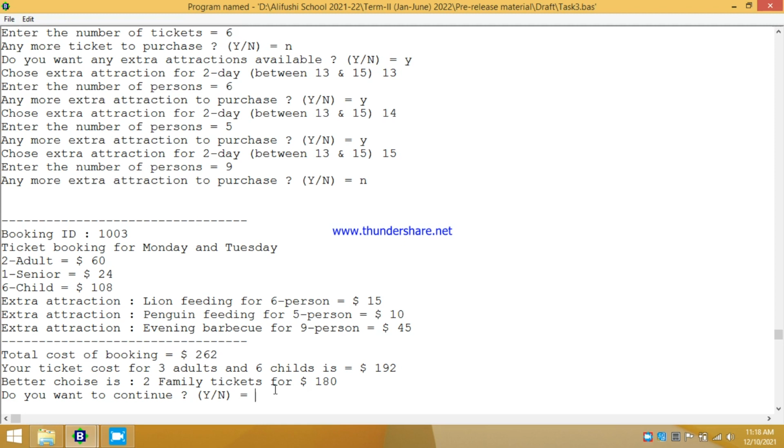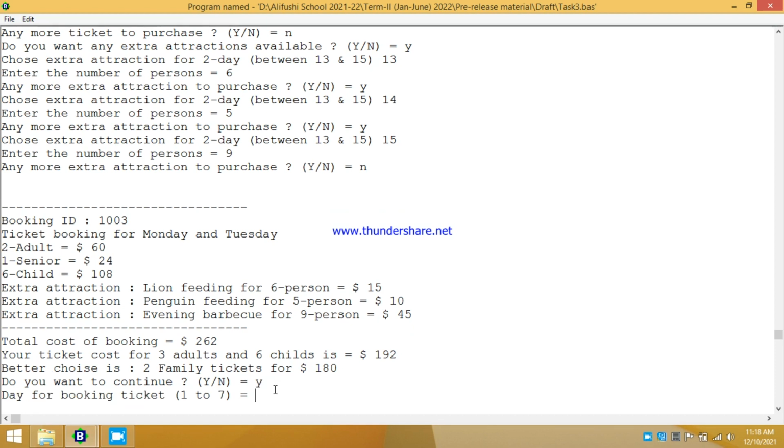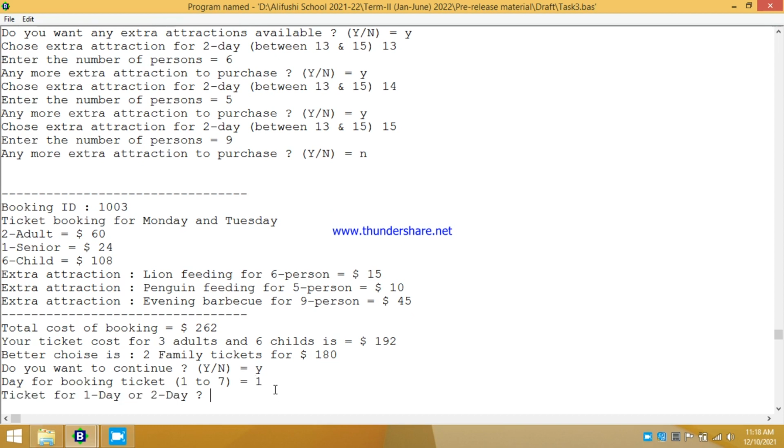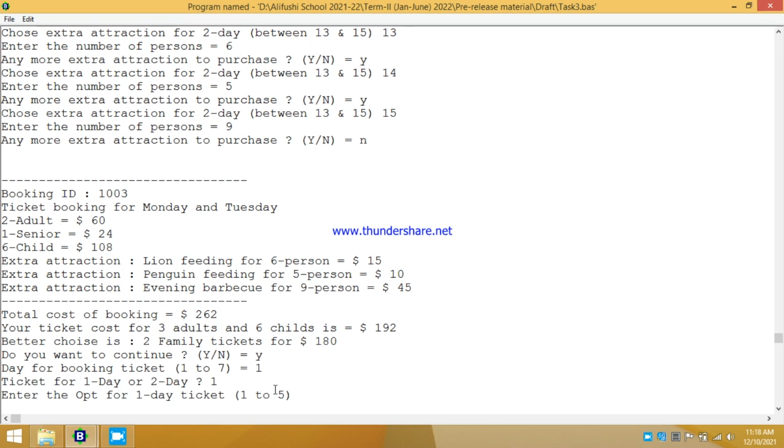So what is left now to check is the validation. Okay, let me book one group ticket. Do you want to continue? Yes. Which day you want? Okay, Sunday, 1 day ticket. Options 1 to 3 are adult, senior and child, and the fourth is family ticket. Now I am going to put 5, the group ticket.